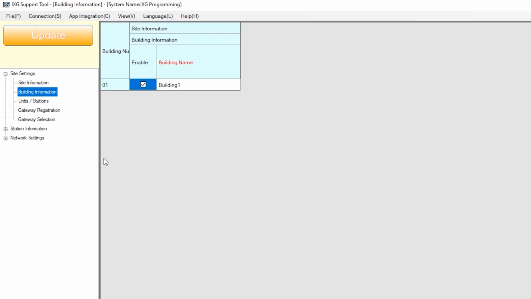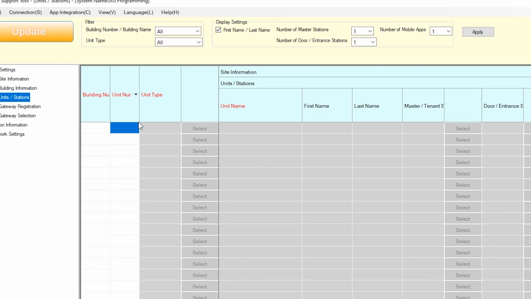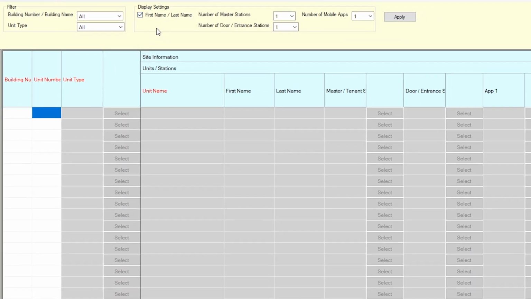From the menu on the left, expand Site Settings and click on Building Information. Here you can enter the name of the building. Click Update when done. Select Unit/Stations from the menu on the left. At the top of the screen, under Display Settings, select the maximum number of stations and apps that will be allowed in each individual tenant.